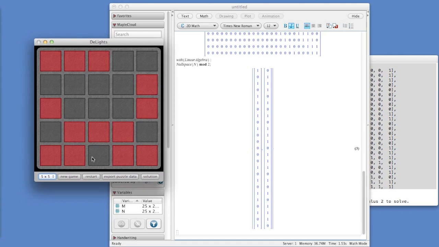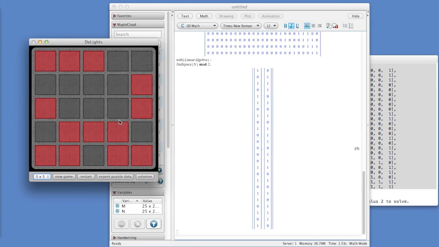Now there's an option in the Lights game here. If I click restart, I get the original configuration. So I'm going to take the first vector here and click the lights that correspond to these ones. And at the end, I should get back this configuration.